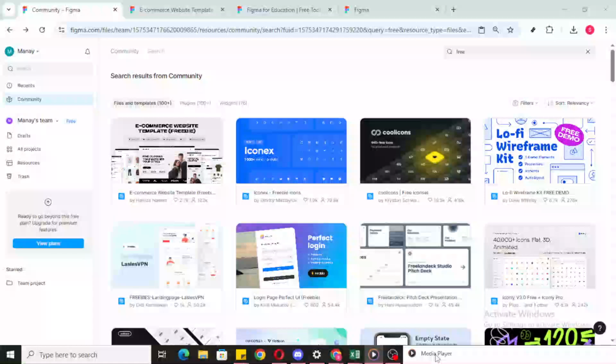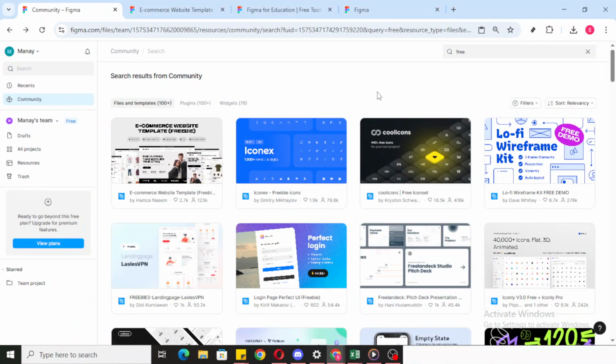Today's video, I'm going to teach you how to import a library in Figma. By the end, you'll know how to find a free design in the Figma community, bring it into your workspace, customize it to match your style, and publish it as a reusable library.